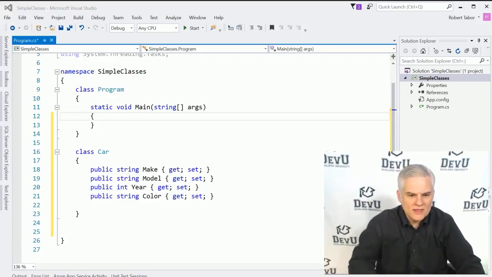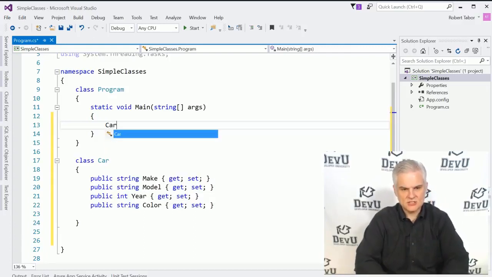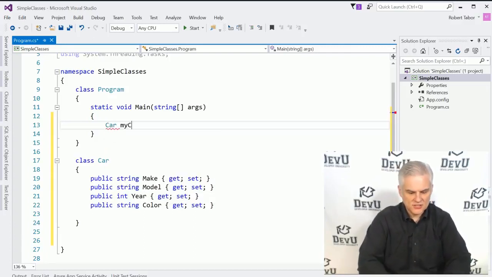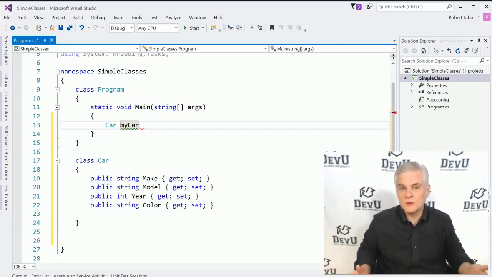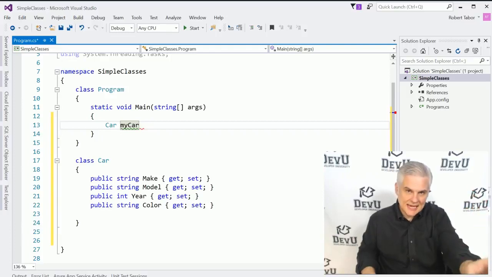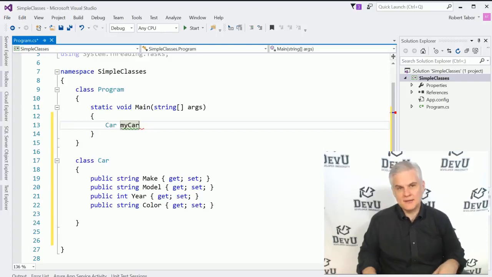Okay? So the way that we create a new instance of the car class is to do this. I'll just call this my car to avoid confusion. So at this point, I've defined it just like any variable I would by declaring the data type itself, whether it be string or integer. This is just a little bit more complex. It's the car class. And then I give it a name that I want to call it by, my car.